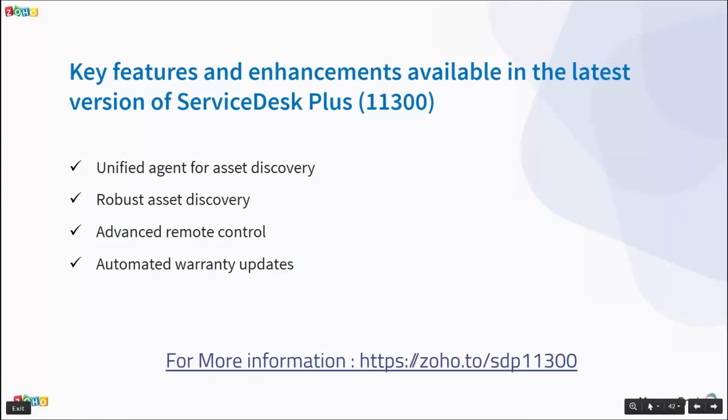And with the latest version of ServiceDesk Plus, we are moving with the unified concept, meaning we will be having one agent that will be working across all the ManageEngine products. So if you're going with ServiceDesk Plus, please make sure that you have the latest version or a version after 11300. Okay. This will give you better visibility of all the functionalities that we offer in Desktop Central.